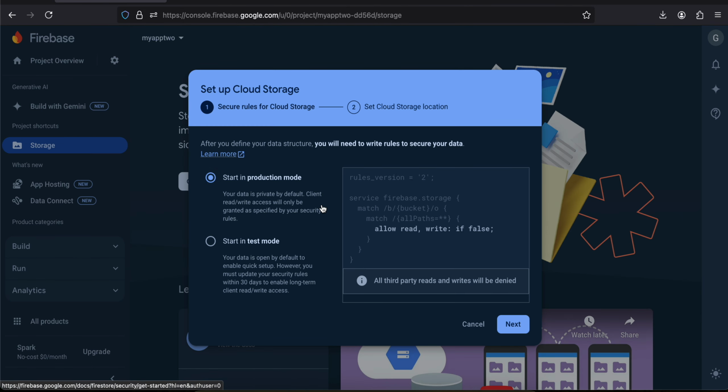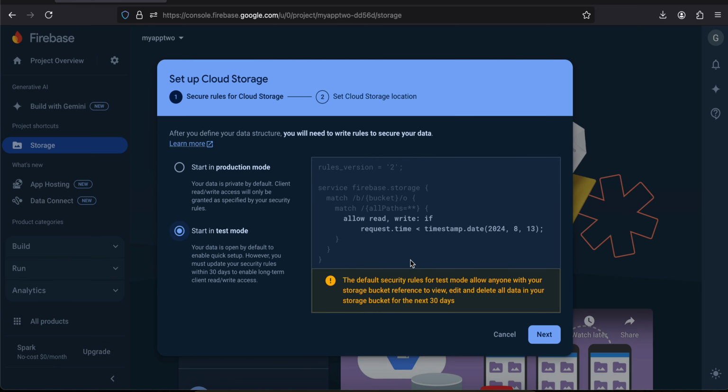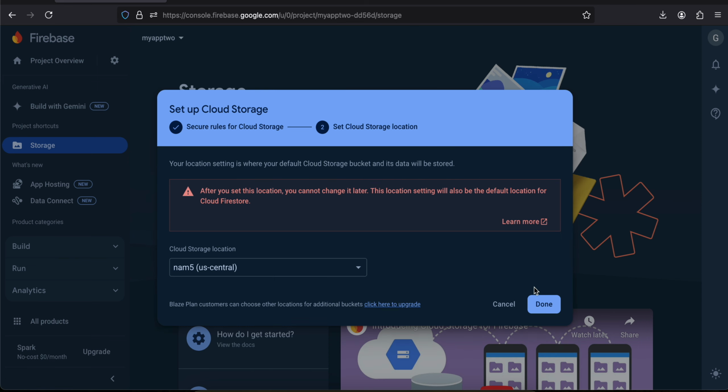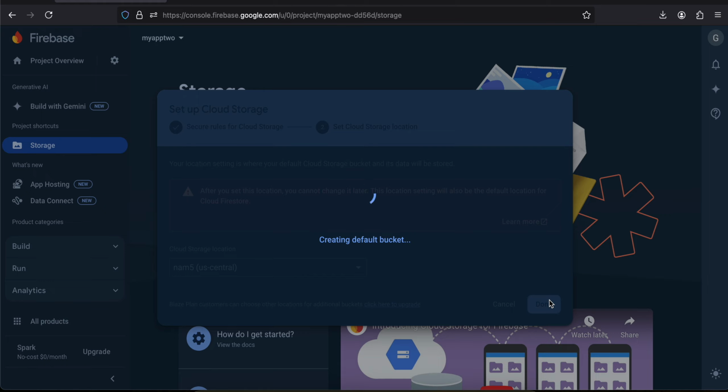Now we have not integrated Firebase Authentication like email, password, those kinds of stuff. If you want to know that, I have a separate video for that as well, but here I will keep things simple. We are not integrating email authentication, so I'll just click on start in test mode. When you start in test mode, here you can see it gives you a 1 month timeline to integrate Firebase Authentication. Obviously we can change this date, so I'll just click on next. I'll keep the cloud storage location as default and click on done.